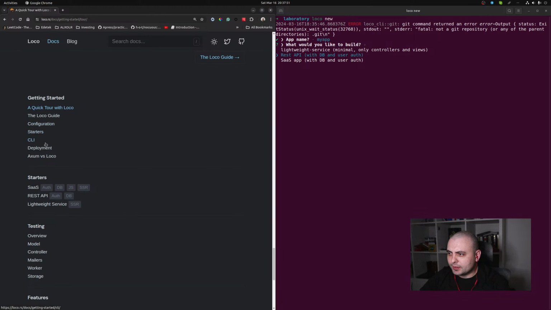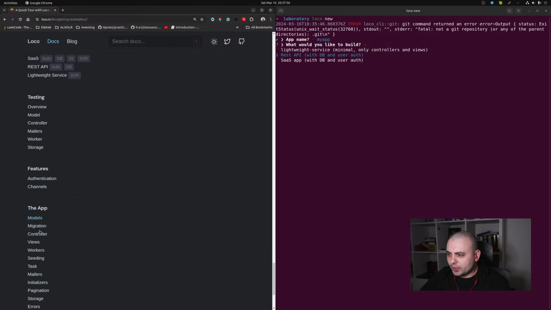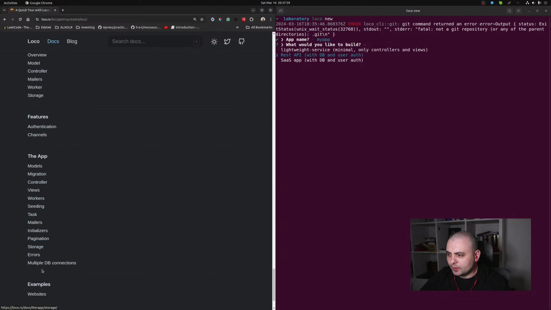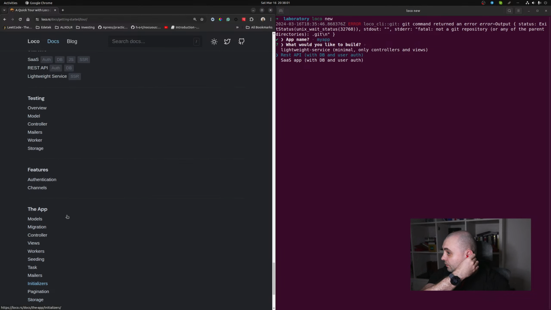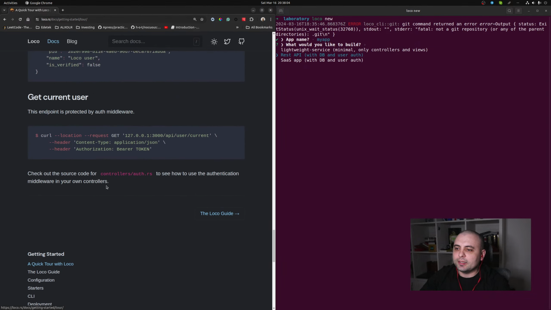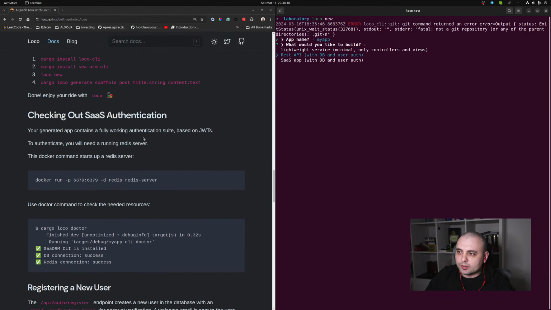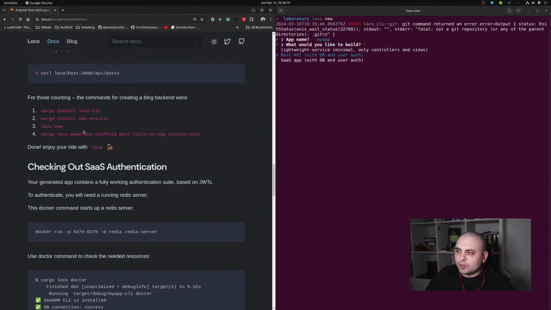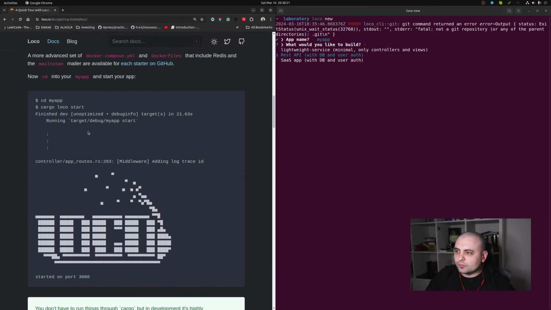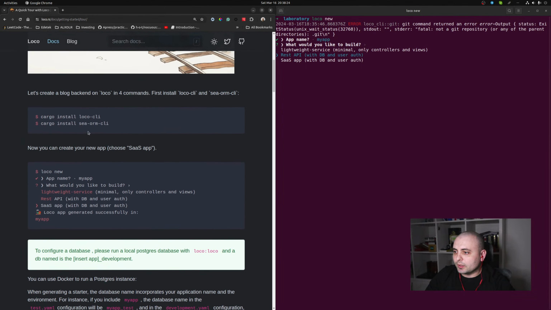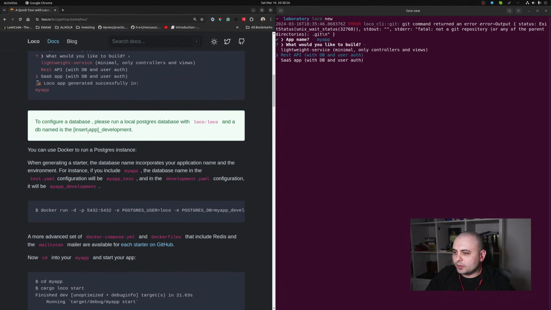Configuration, status, CLI, deployment, Axum, features, the app, examples. Yeah, I really enjoyed the Angular structure when they define a guide on how to build an app. So really, that's a good thing to follow. Yeah, maybe we'll follow this one. Let's try this one, and I'm not sure what to choose.